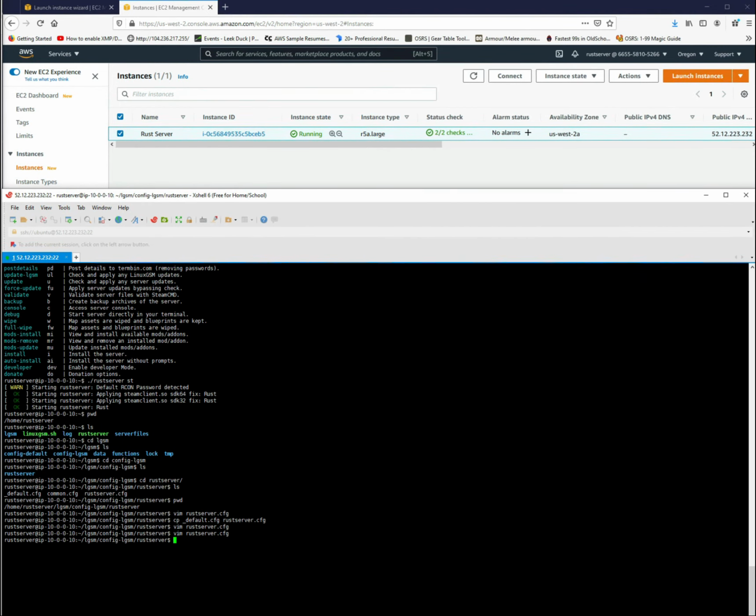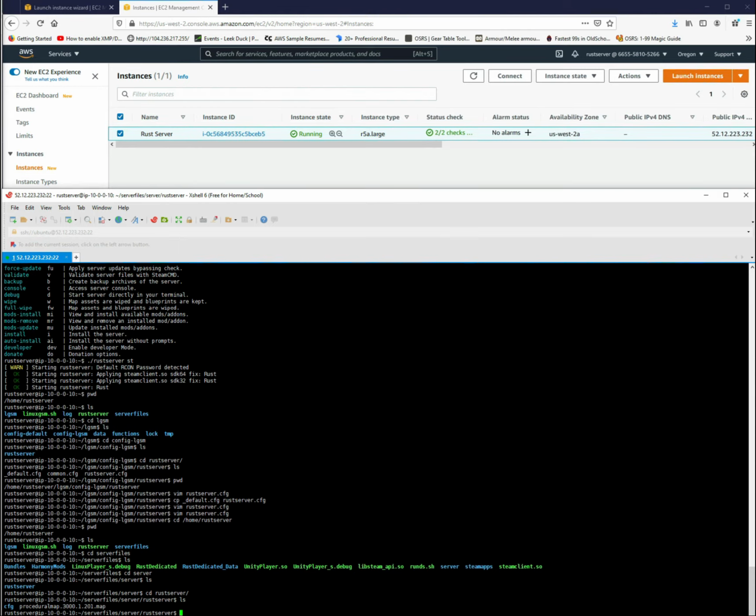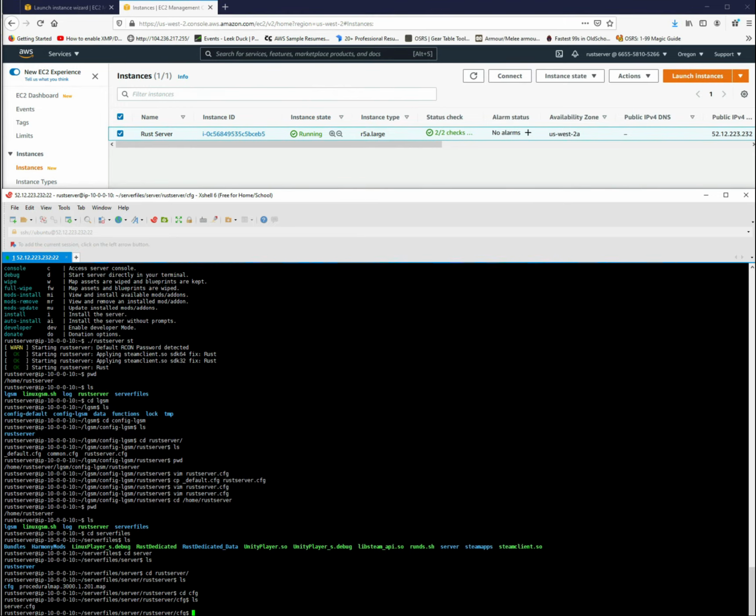So let's go back to home, Rust server. Let's go into the Rust. Oh no, let's go into server files. Where am I going here? Let's change it to server. Let's ls again. Change it to the Rust server, cfg. There it is. Okay, I'm gonna vim into this.